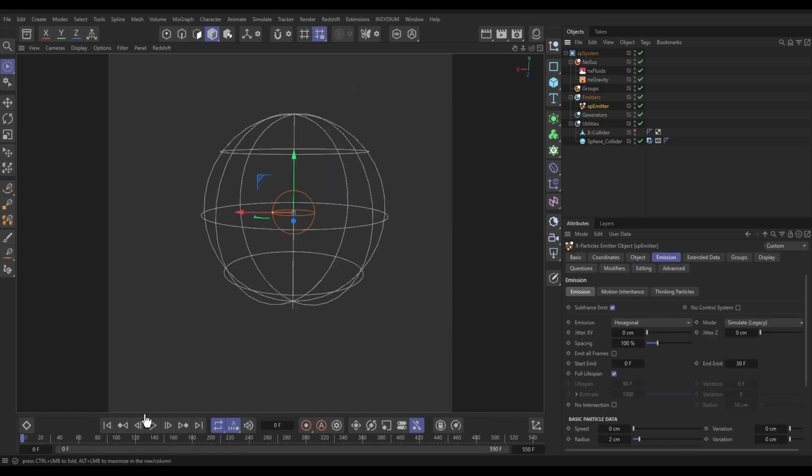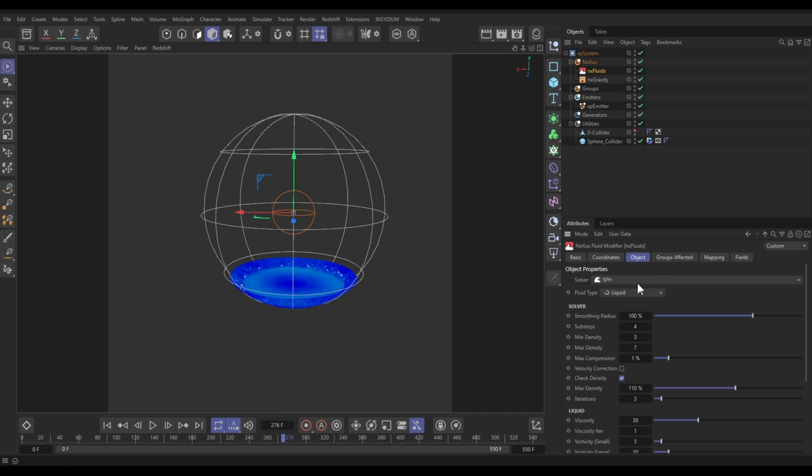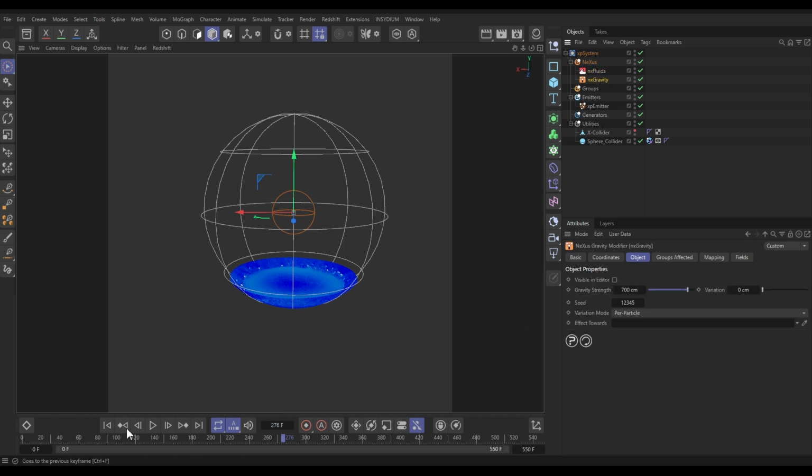We have got an XP emitter, and we are emitting particles in hex mode for 30 frames. We've got a radius of 2, speed of 0. And you can see, because we've got a fluid solver in this scene, we're getting a fluid solve. And in that NX Fluids, we've got it set to SPH mode, and we've just upped the substeps 1 to 4. And we have set check density, and the rest of it is default. Then we've got an NX Gravity set to 700 centimeters, and that is giving us this fluid solve.